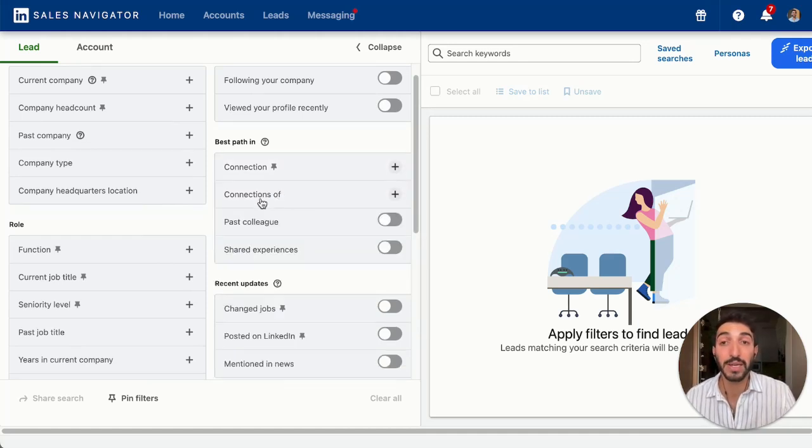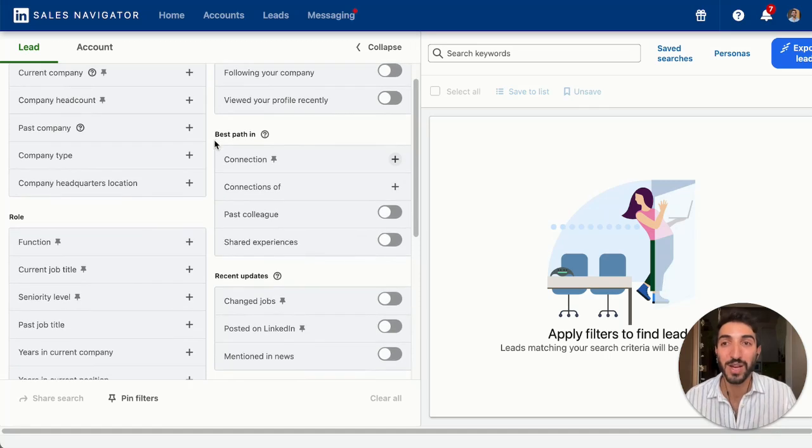You can also look into this part here, connections of. Let's imagine you work at a company where the CEO or anybody else who's a C-level executive is prominent enough. You can see if they're connected with this person, so that gives you a reason also to engage with them. We're also going to look into this in the second part, and I want to focus now rather more on the filters to be able to find really the best leads for you.